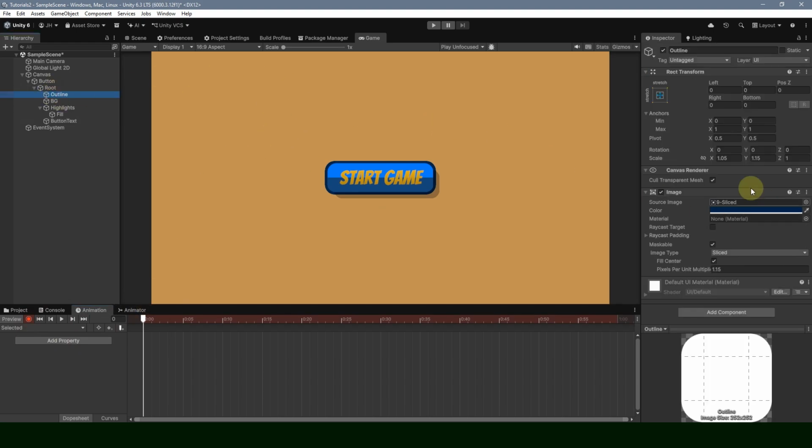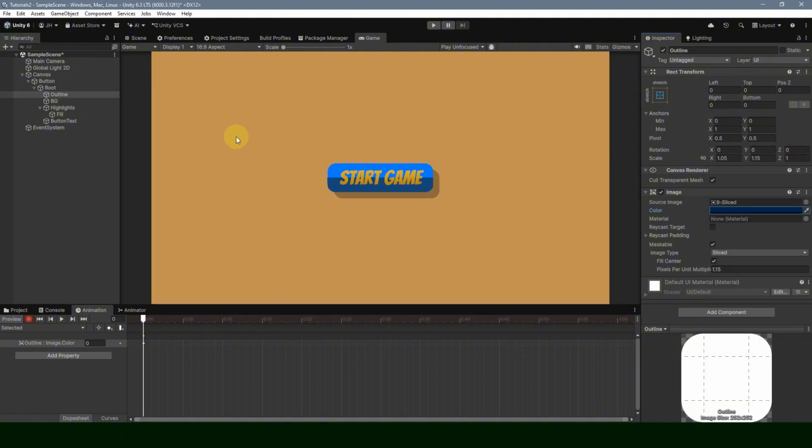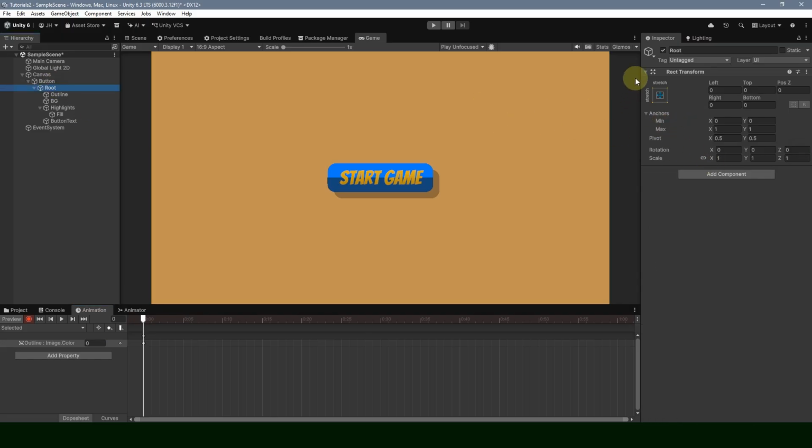So in this case, I'm going to record at keyframe 0. I'm going to hit record. I'm going to just disable the outline completely. I'm going to change its alpha value to 0. And actually, I'm going to go to the root, and I'm going to change the root's scaling to 1.05, which is the same as our hovered state.